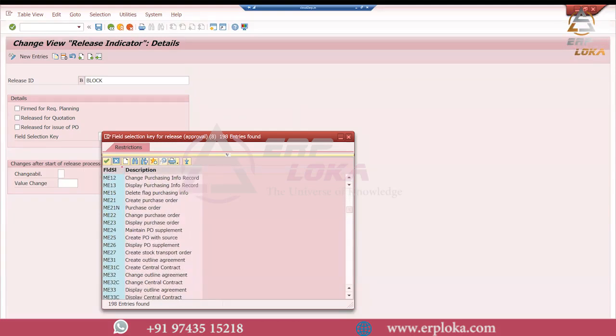Now, what is this field selection key? The field selection key is nothing but a screen layout. The field selection key will decide which field is mandatory, which field is display only, and which field is hidden. So if you make it an optional entry or a required entry, then even after the PR is released, the PR can be changed. We have a standard field selection which is ME54 for release.